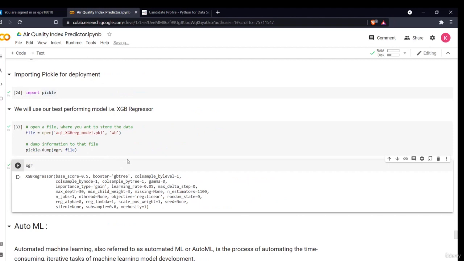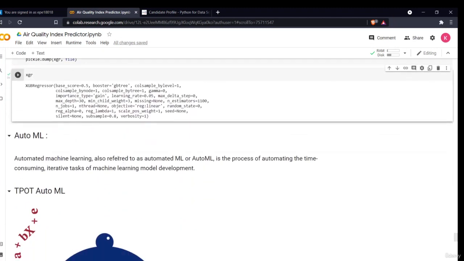But in the next section, first we'll see how we can use the automated machine learning part to do all of these things, up to the model building and model deployment part. We'll be using TPOT AutoML. I'll tell you what AutoML is and how we can automate all of this process using this library in the next section.